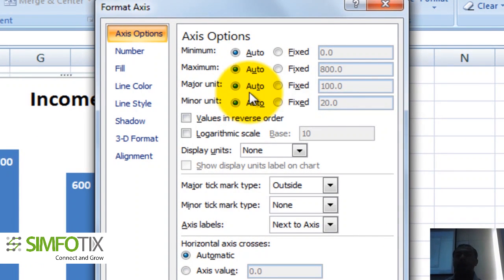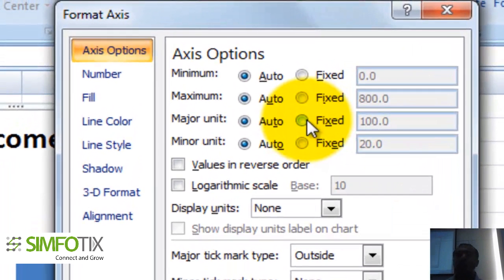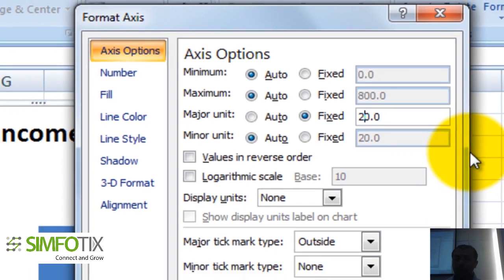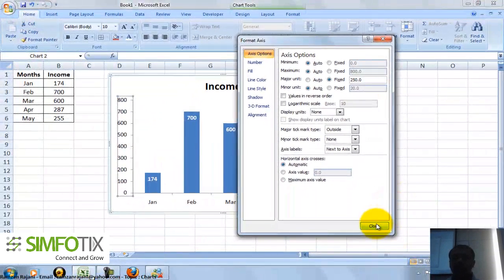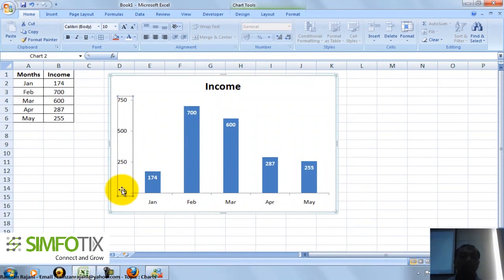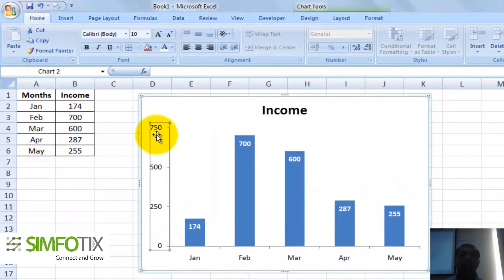Auto means automatic. So if I want to enable it so that I can type my own, you have to click on fixed. Click on fixed, and over here you can change. Let's say I am saying 200, or let's say 250. So I type 250 and just say close. Done. So 0, 250, 500 and 750.